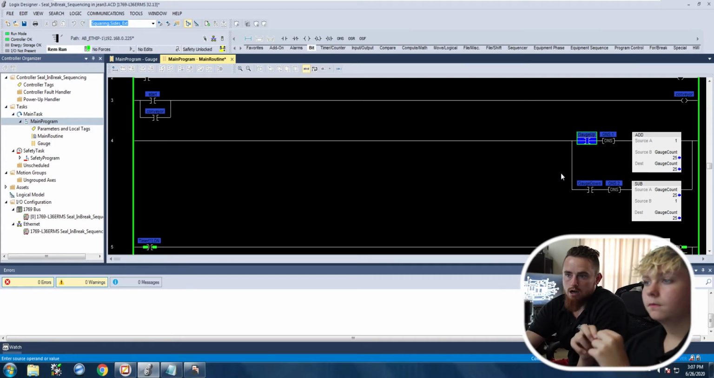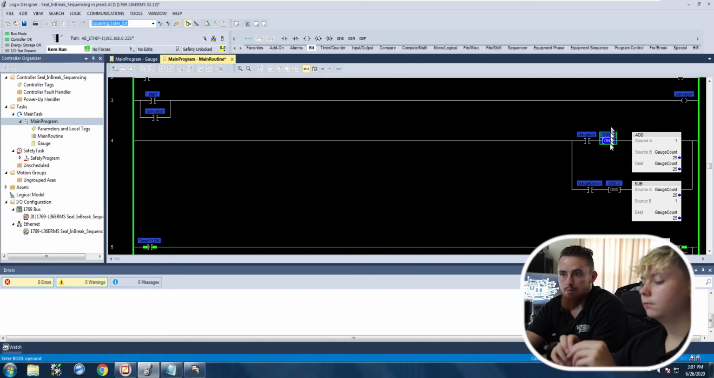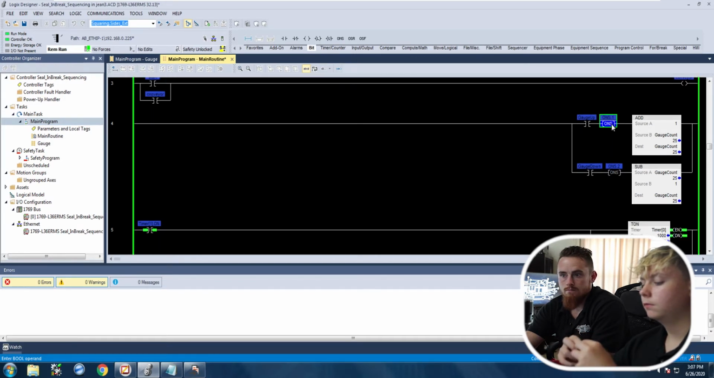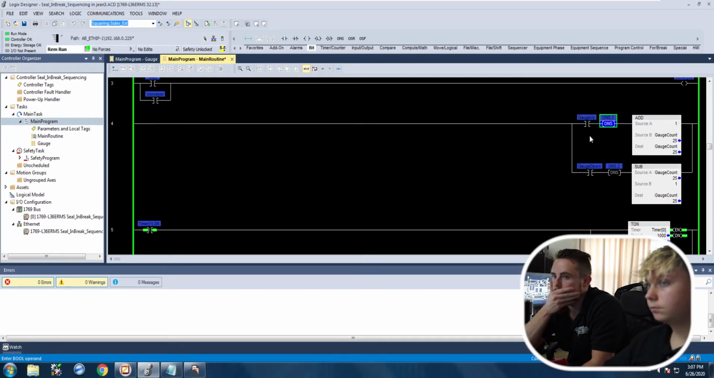Okay, so one thing I want to bring up real quick is this thing right here is called a OneShot. The purpose of this OneShot is... What's the purpose of the OneShot? To have one button. OneShot to only click it once and only once. Sorry, my mind went blank.